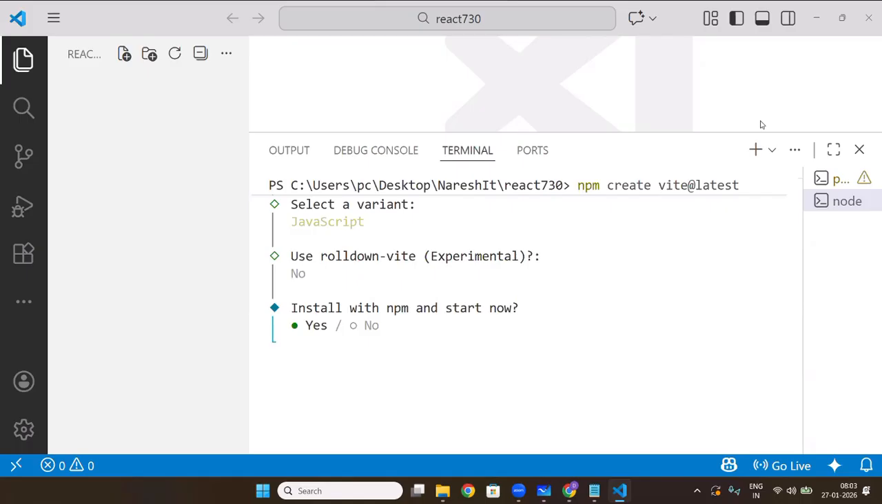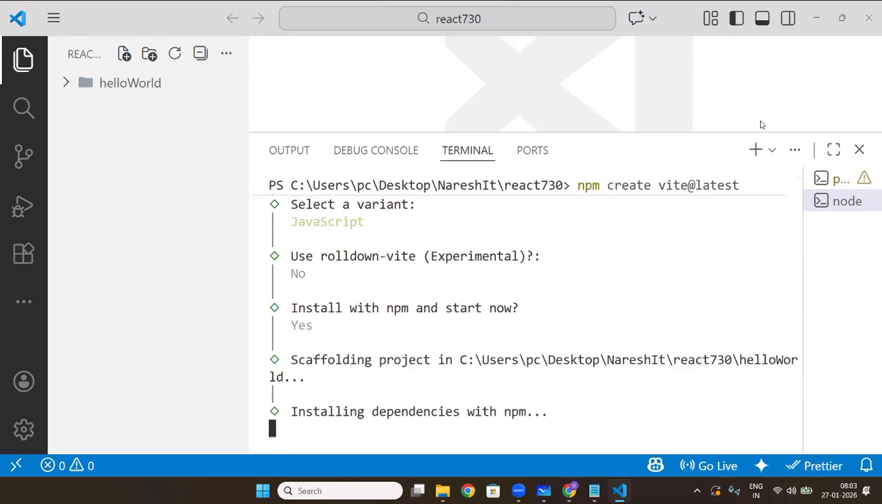Now, do you want to install with npm and start now? Yes, it will only install. Scaffolding means doing everything from the command prompt. By giving one command, automatically it will do that. That kind of thing is called scaffolding. Okay.